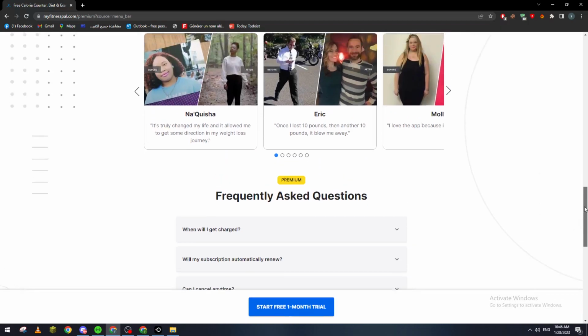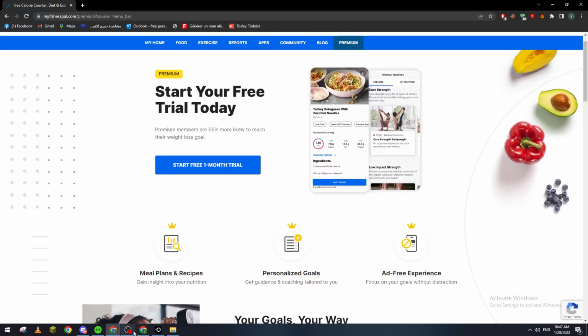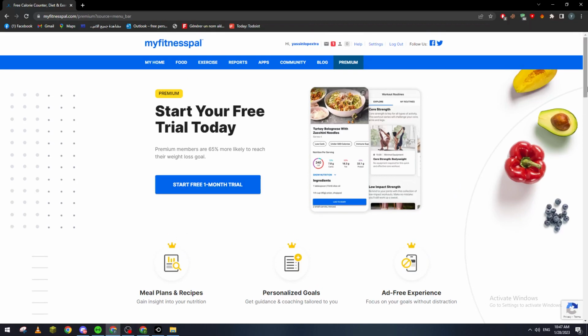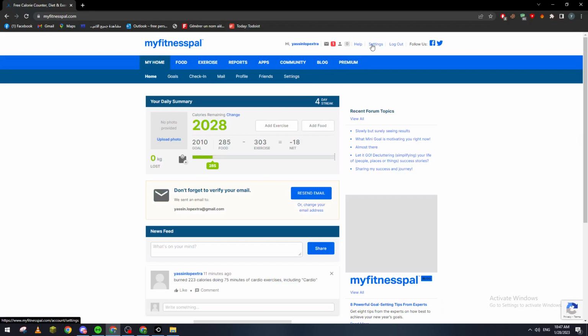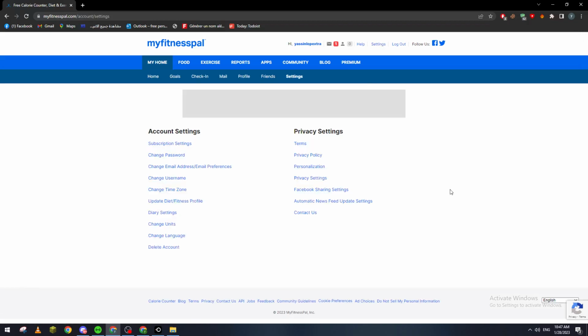Now, how you can actually unsubscribe after you try this free trial and you don't feel like it is worth it to keep paying each month. Basically, go here to my home. You can click on settings from here or from there. After that, let's say that you have subscribed, so you go to account settings and you click on the first option, which is subscription settings. Now let's click on it.